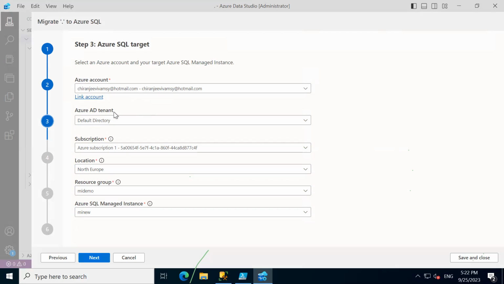You have to choose the right AD tenant. Just like the AD tenant, you will have subscriptions. Choose the right subscription, location, and the resource group for your managed instance. I don't have multiple subscriptions, that's the reason I have only one subscription. So it popped up automatically and filled in all the details for me, but in real time, you just need to choose the right subscription and location of your MI.